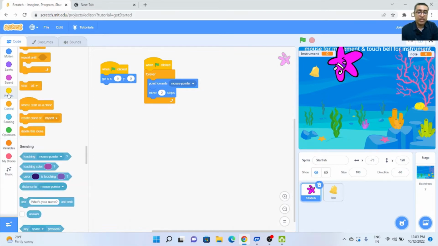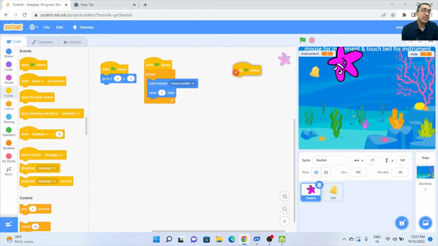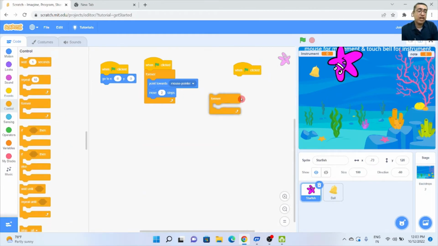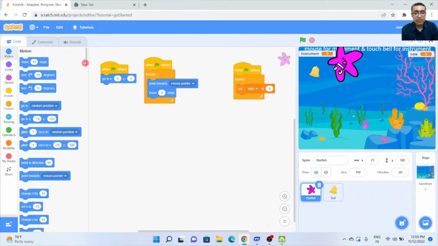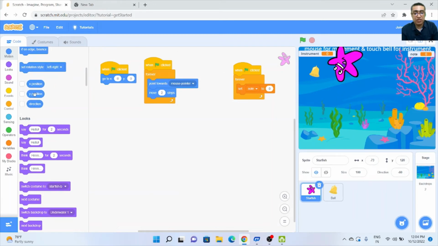We'll go to the events block, when the green flag is clicked. How will we create the movement? Anybody can recall? Yes, we'll go to the forever loop, and in the forever loop we will set the note. Go to my variables, set our note, and drag it. Set note to what? As we discussed, we want to use this Y position. For that purpose, we are going to go to motion and look for Y position. We'll drag Y position.